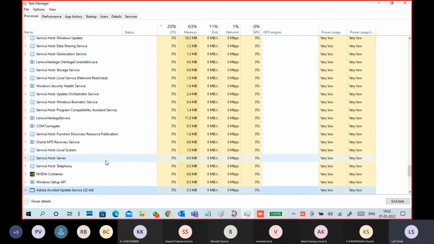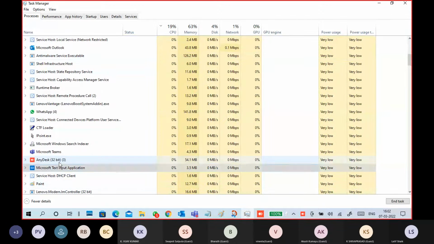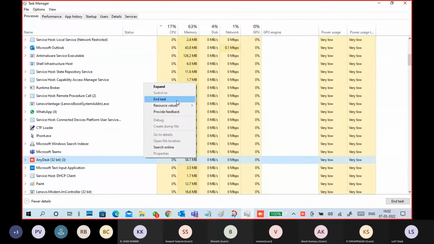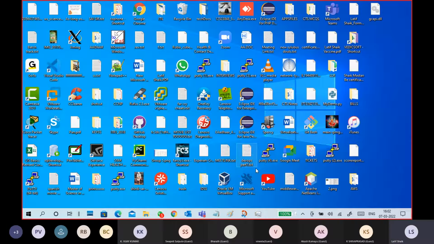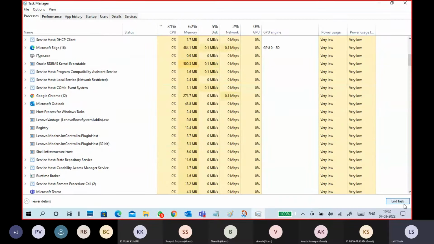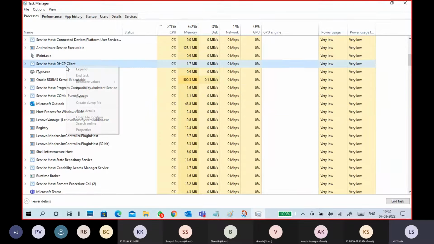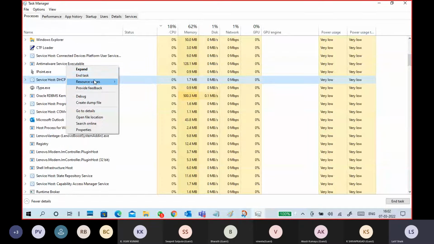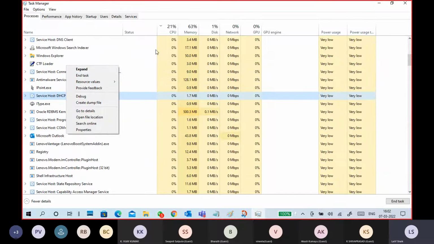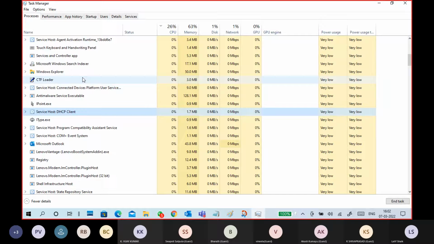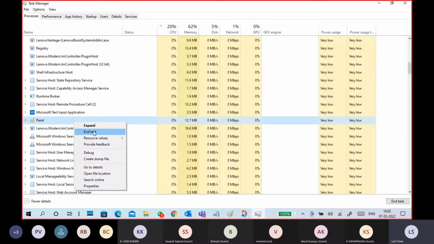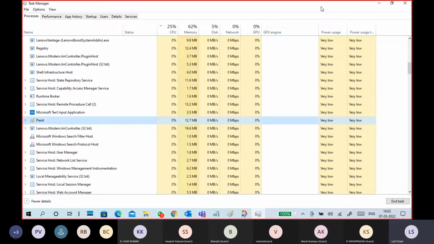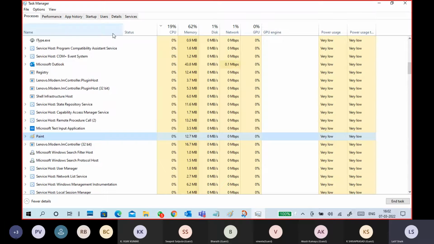Okay, you can end the process, and automatically AnyDesk is gone. Also, you can find different options like End task, End process tree. Never end a few things like Paint. Like this you can get it. By ending the task, also you can get it.